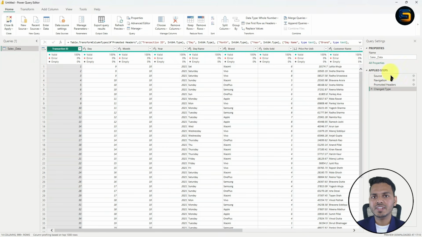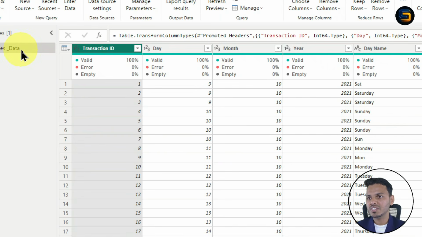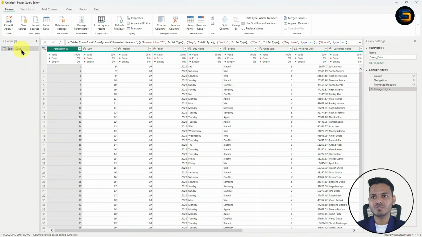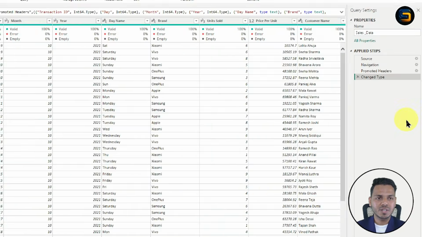When you click enter, you can see our data, sheet 1, will be changed into sales data. In this way we can change the table name. Basically this data is nothing but one table. So this is the sales data, and after a few minutes we will see how we can create the custom calendar also. Right now you can see the applied steps box available.